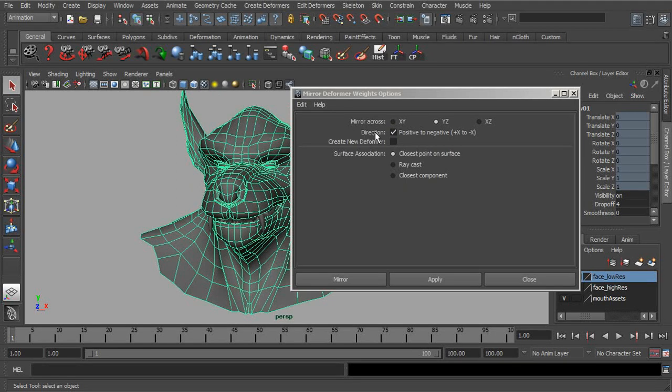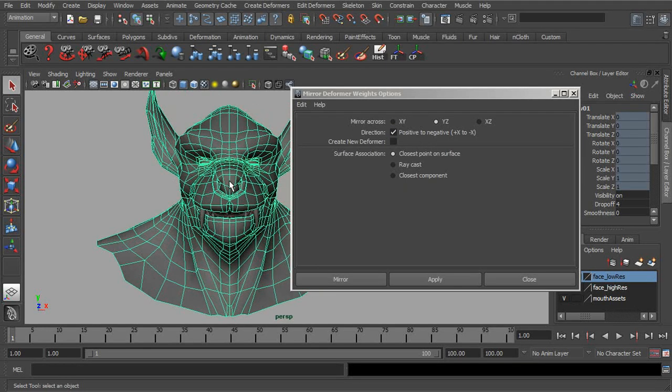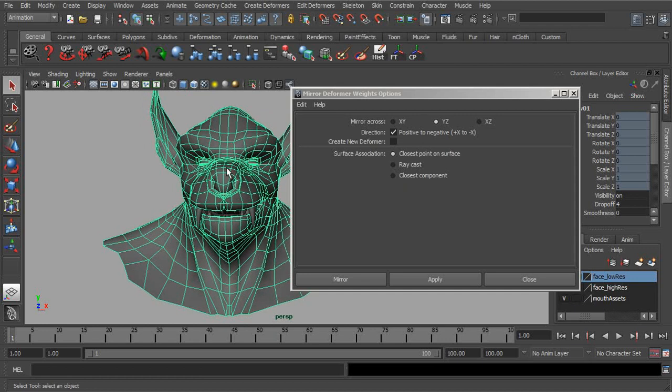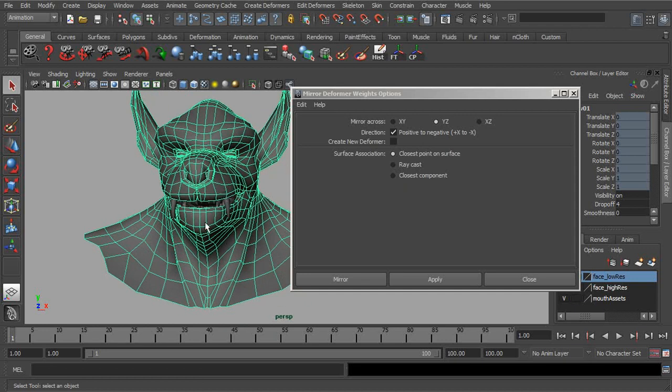Next, we find the direction we like to mirror cross. So the weights on the jiggle deformer were edited on the positive side. And we like to tweak the negative side. So by default, that's exactly what Maya is going to do. So let's go ahead and leave that checked on.